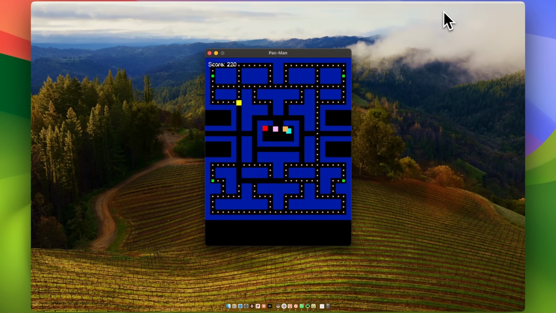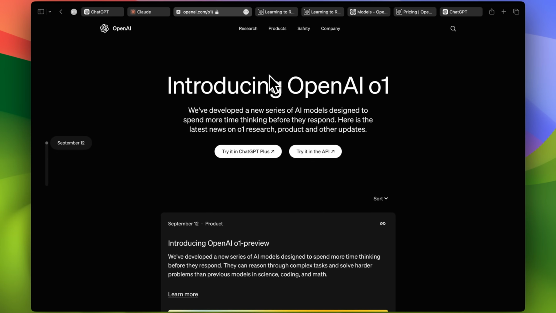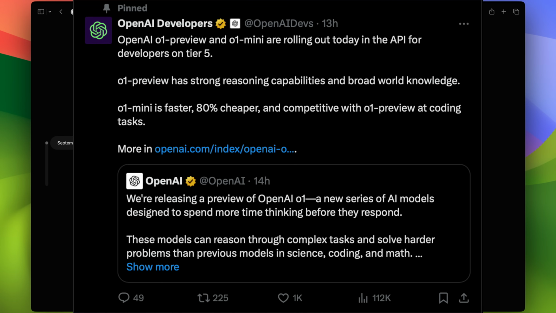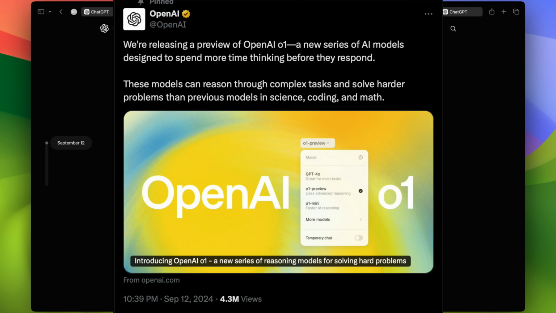Absolutely amazing, guys. Absolutely amazing. Okay guys, finally we have a model release from OpenAI. This is the strawberry model that we have been waiting for, and it is called OpenAI O1.